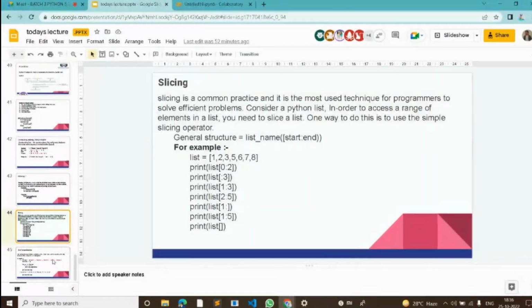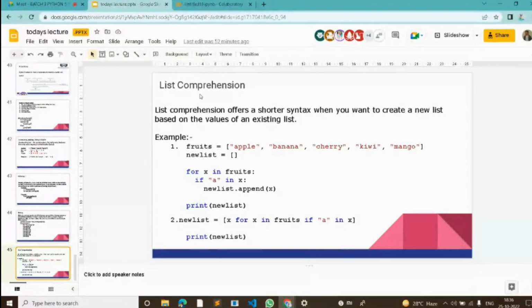So the last topic of today's class is list comprehension. By using the list comprehension method, you can write your code in a shorter syntax.